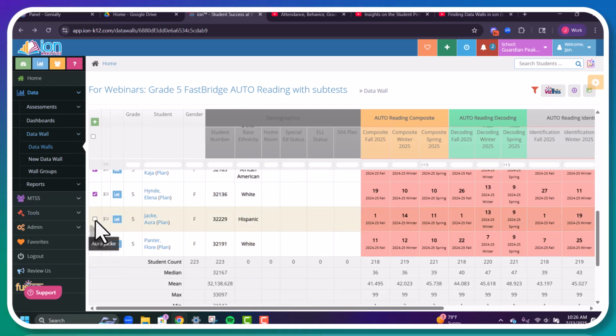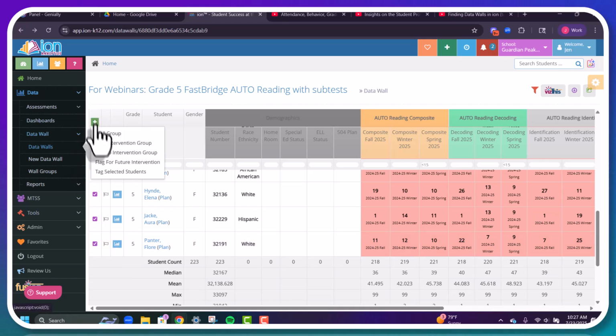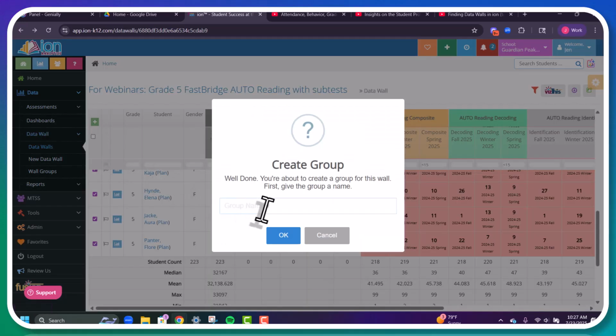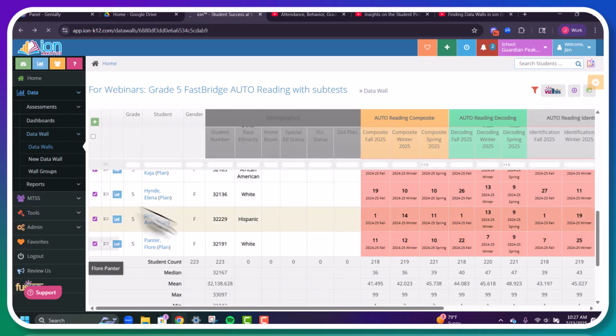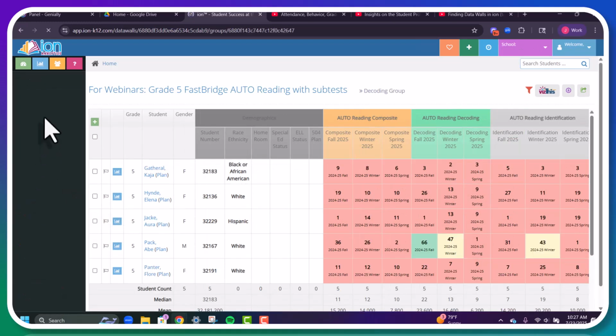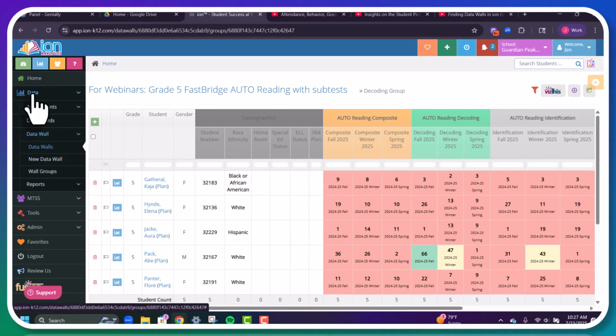I'm going to select these students, and then I'm going to use this green and white plus sign, and I'm going to create a wall group for these students. Creating a wall group, I will identify this wall group as decoding group because this is my group that needs to work on decoding. And now I will click OK, and I can come back and find this wall group later under my Data and Wall Groups tab.